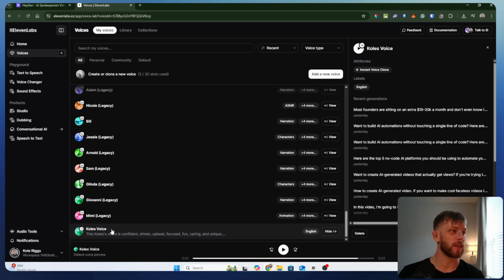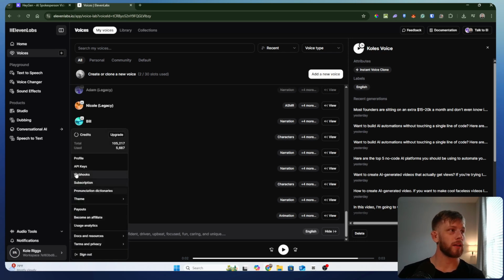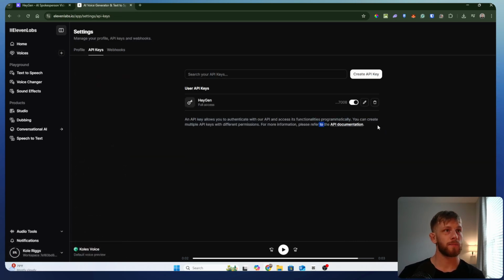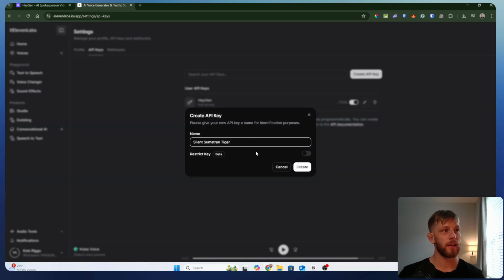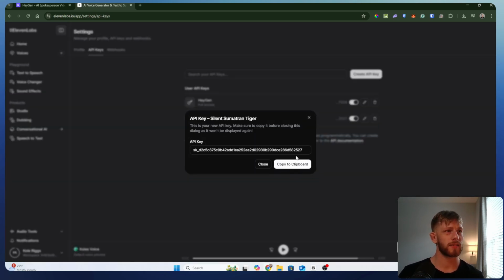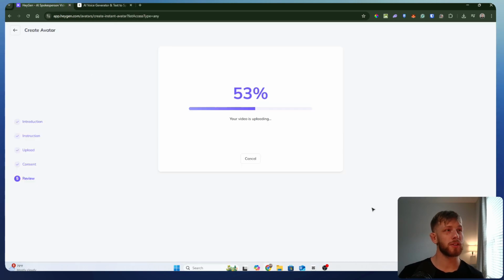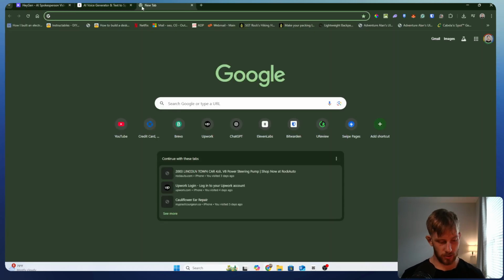You've done the verification. You've given it a name. We're now going to come down to your bottom left, and we're going to click on API keys. We're then going to come in here, create a new API key, call it that, fantastic. Copy this to clipboard. This one's still working. So once this one's done, we're then going to come in here and paste our avatar. Your video is uploading. Let's let that do its thing.